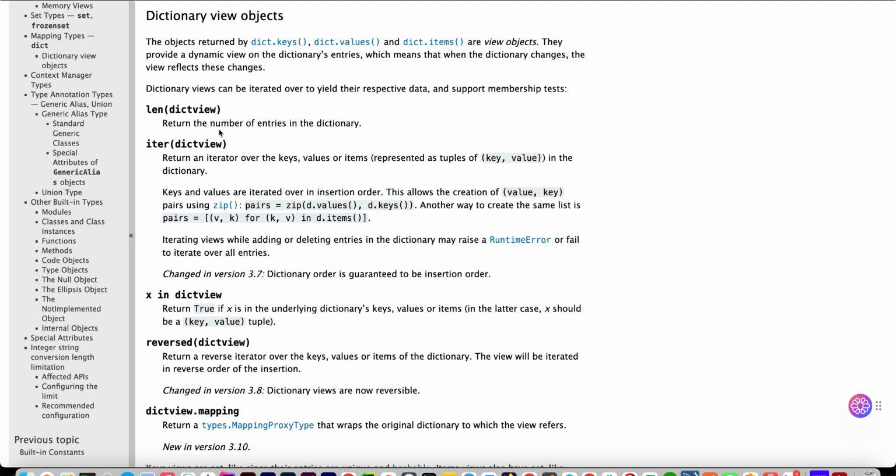len(dictview) returns the number of entries in the dictionary. iter(dictview) returns an iterator over the keys, values, or items, represented as tuples of (key, value), in the dictionary. Keys and values are iterated over in insertion order.